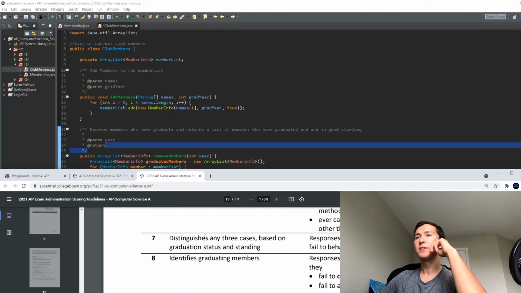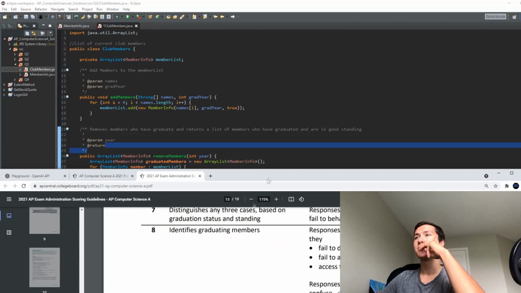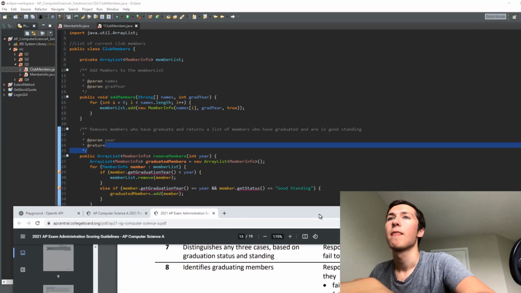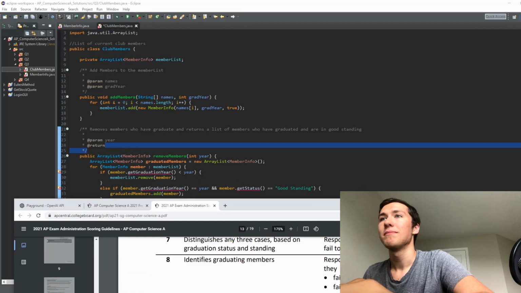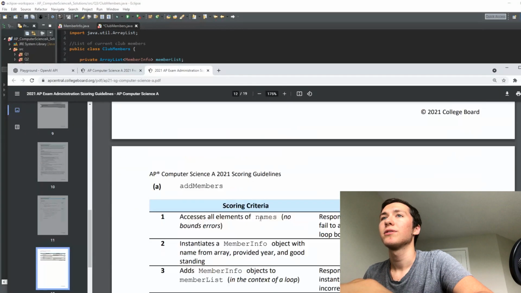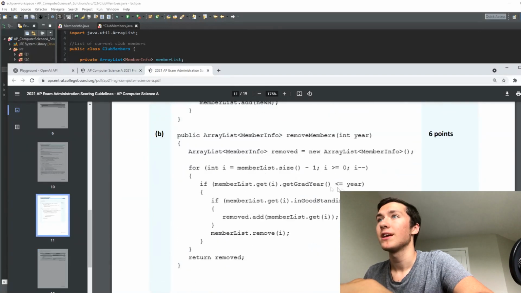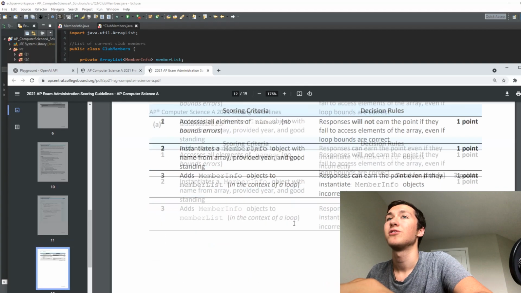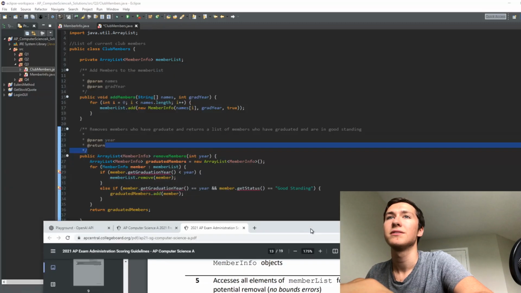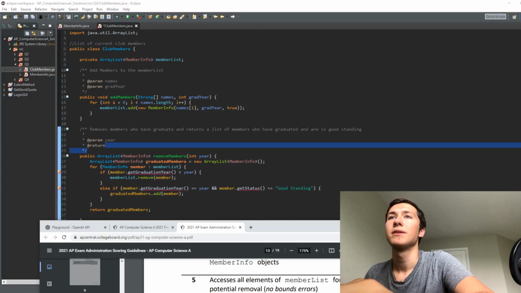1, 2, 3. Distinguishes any 3 cases based on graduation status and standing. If they fail to behave differently. So no. It's checking for graduation year, but it also needs to make sure that, if you see here, it's checking for grad year, and then it only adds it if it's in good standing, and then it just removes it. So it removes it if it's less than the graduation year, and it only adds it if it's in good standing. But I don't think that's what our code does.